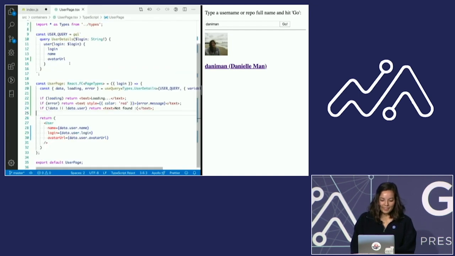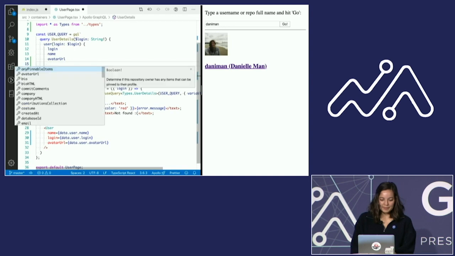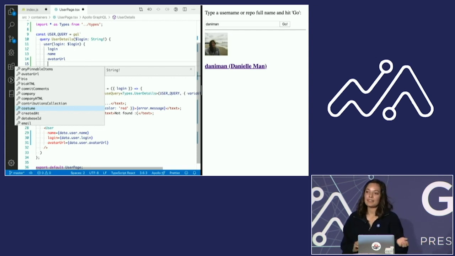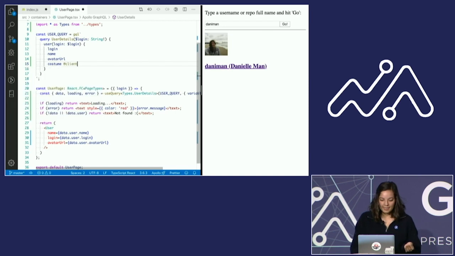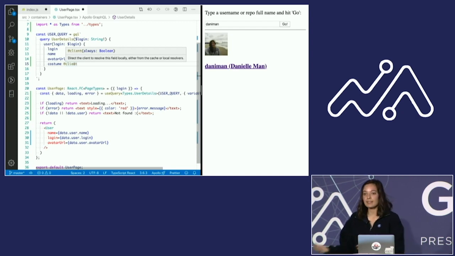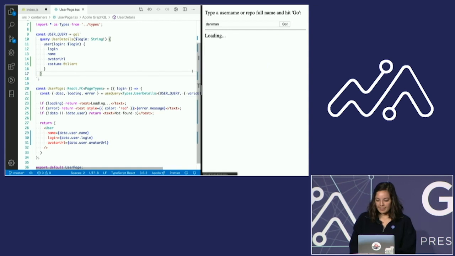So now if I go back to our user page, and we hit Control Space, we should see that costume is now available on our schema because our editor has been smart enough to identify that we extended our schema and is now providing this for us. And if we autocomplete this, we will get an @client directive, which is what tells Apollo client that this is a client-side field and not a remote field. But if I save this and our app reloads, we're going to get an error because obviously field costume doesn't exist on type user yet because we haven't defined it.